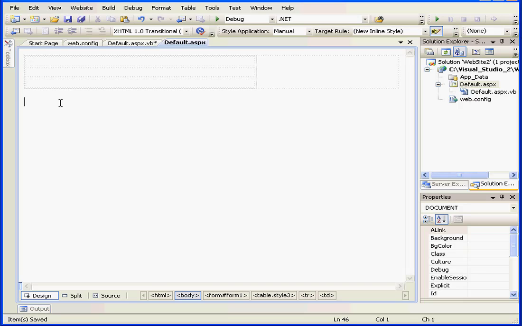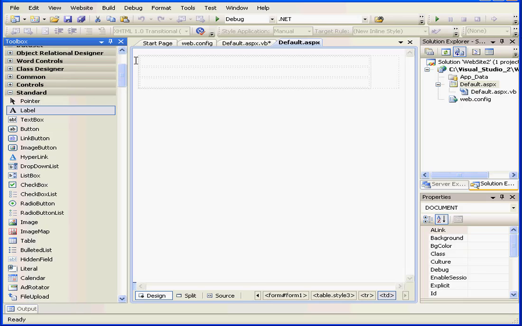View state is basically a hidden field which ASP.NET automatically inserts into the HTML that it sends back to the browser. In this tutorial, we're going to learn how to add information to the view state collection and then to retrieve it.